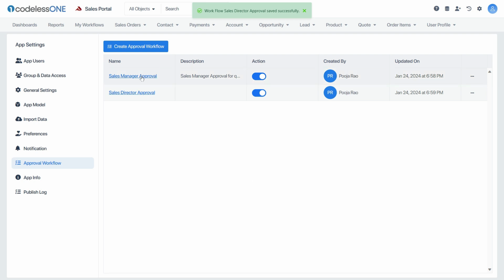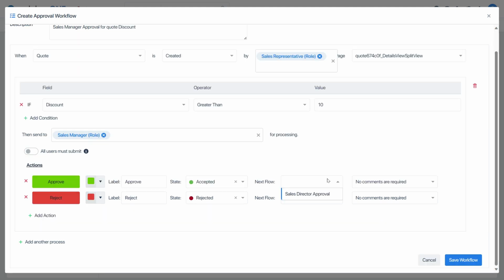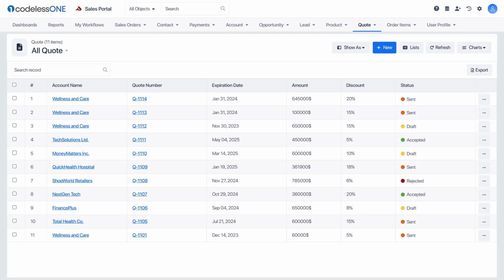Now, return to the workflow created for the Sales Manager. Here, in the Action section, click on the Next Flow field for the approved action. Select Sales Director's Approval and click on Save Workflow. This configuration means that once the Sales Manager approves the quote, it will be sent to the Sales Director for final approval. Now let's demonstrate the workflow.